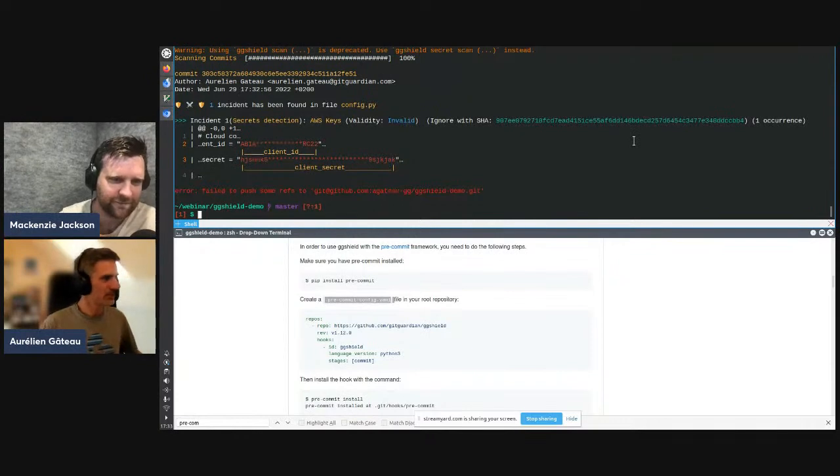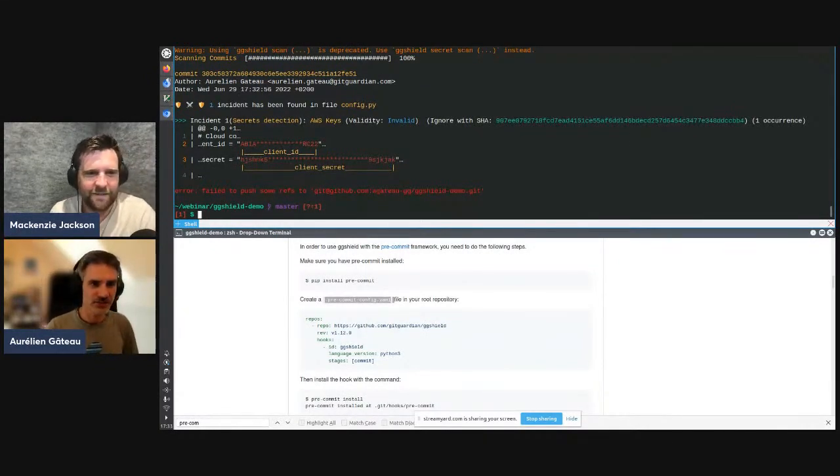So what else can we show? We can also show the GitHub action.